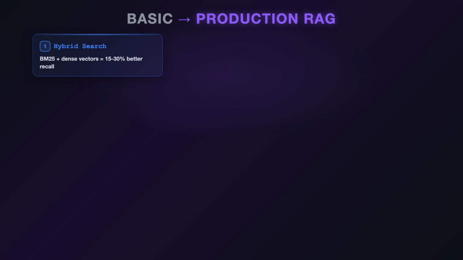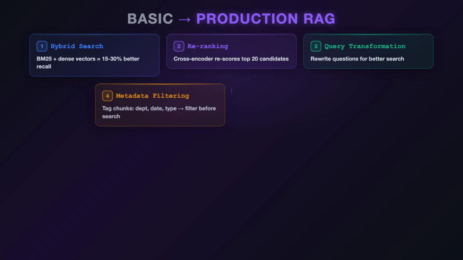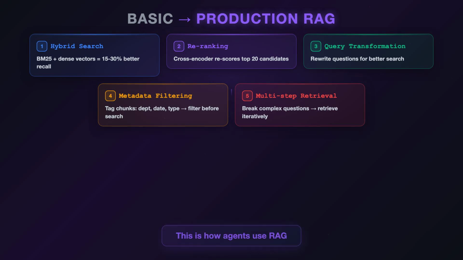Now let's talk about what separates basic RAG from production RAG. Hybrid search. Instead of just semantic search, combine it with keyword search, BM25 plus dense vectors. This catches cases where semantic similarity misses exact matches. Re-ranking. After retrieving 20 candidates, use a cross-encoder model to re-rank them by relevance. This consistently improves accuracy by 15 to 30%.